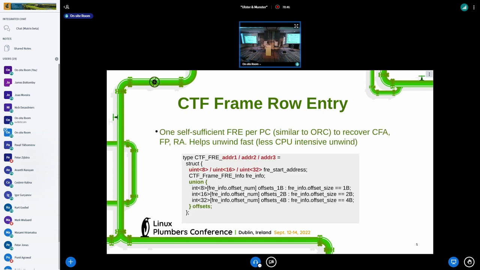So yeah, this is the slide. This shows you the key data structure in which you keep the unwinding information. For those of you who know ORC, this is similar to the orc_entry data structure in ORC.